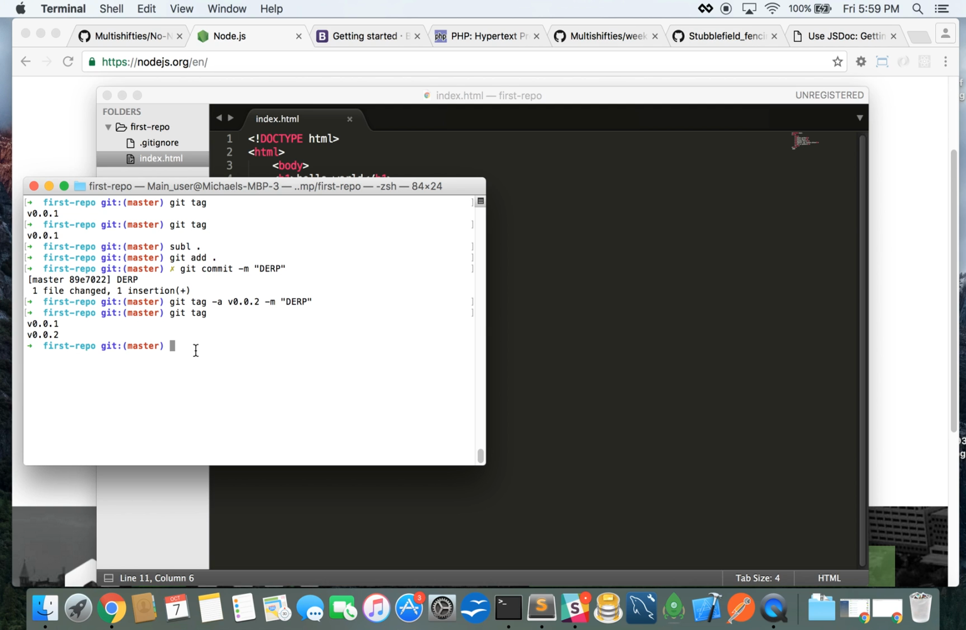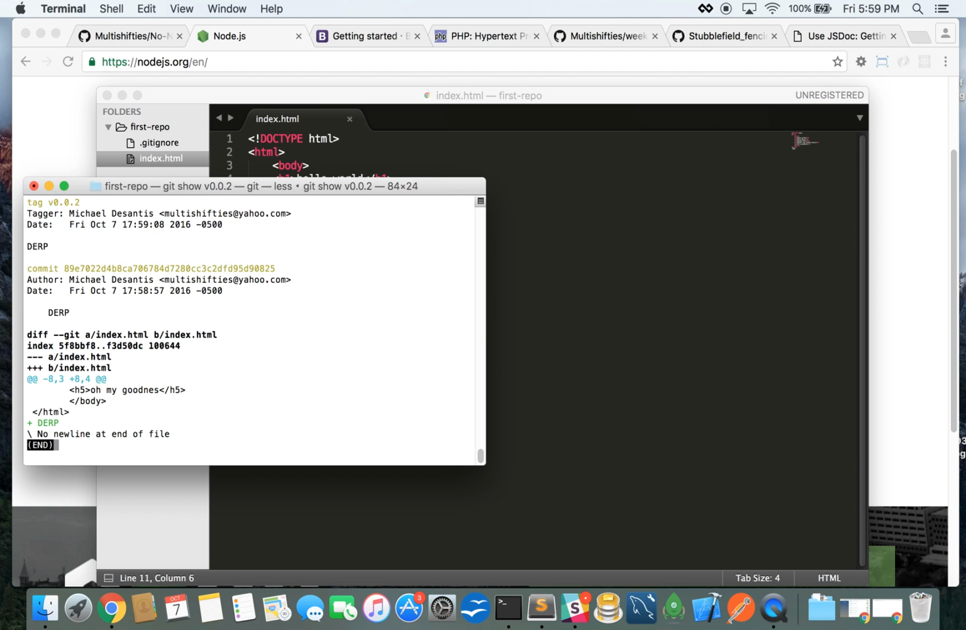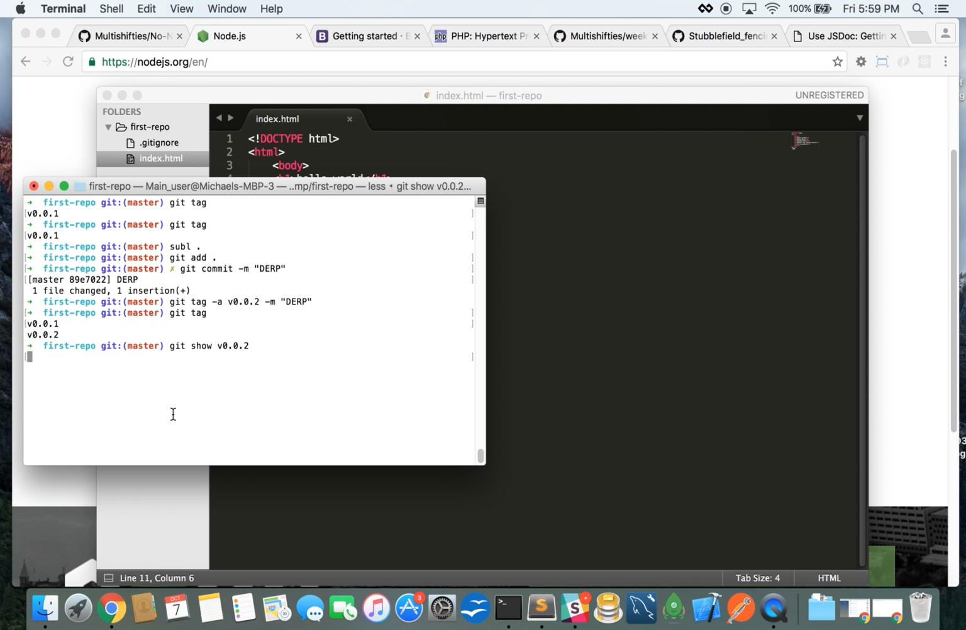You can go into depth of this one by running git show and then the version number, in this case v0.0.2. And this will, by default, immediately show you the commit message with the message we gave it, the version number with the message we gave that, as well as the individual changes. You can see here the difference between version 0.0.1 and 0.0.2 is one line that we added just after our HTML tag. And that's how versioning works.